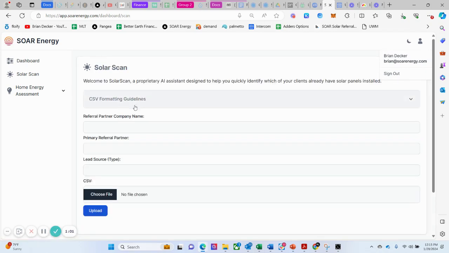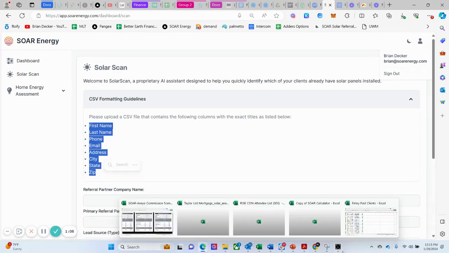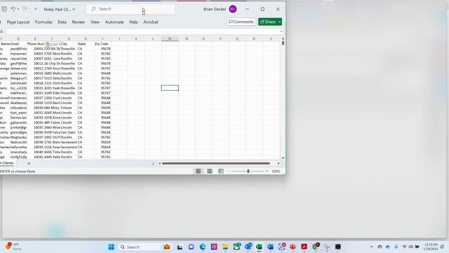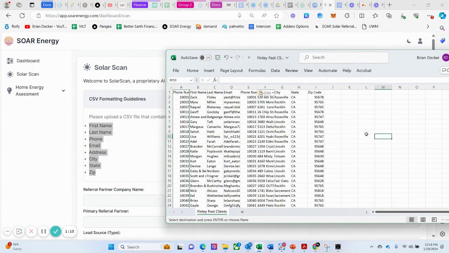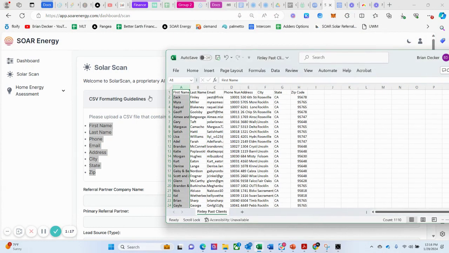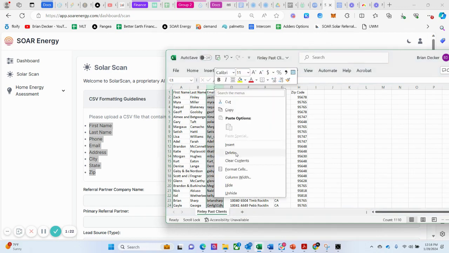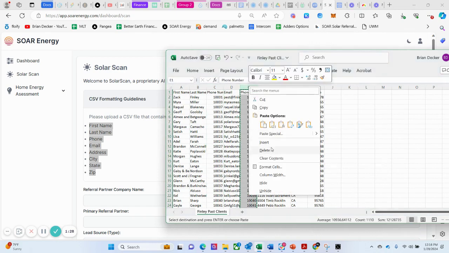Now, to run a scan is very simple, but what's super key is that an Excel file must be formatted exactly like this. If I'm going to look at my past client files, for example, and let's say a client sent me over this file, I need to have it be exactly like this. First name, last name. Then I need to make sure this is formatted correctly. It's got to be this exact order.